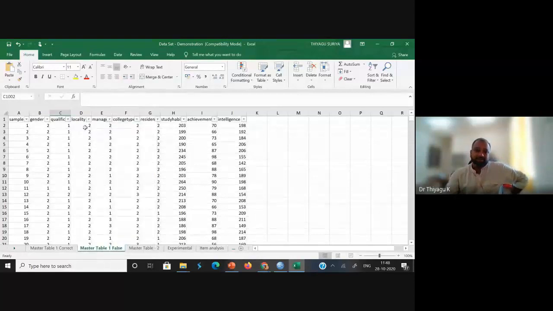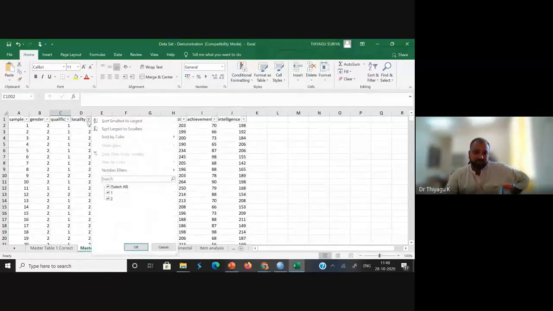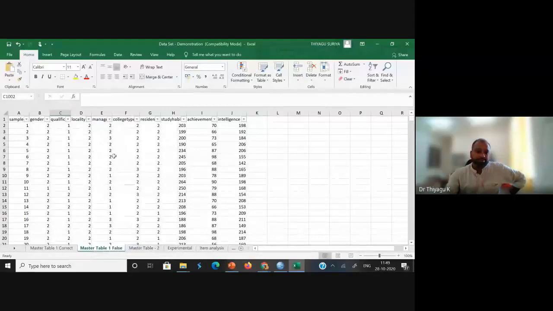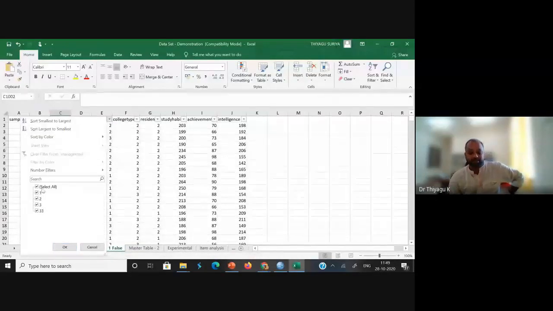Then similarly, if you click the locality, you are getting only 1 and 2. So rural is 1, urban is 2, therefore no mistakes arise in the locality column, and click OK. Then I move to the management. The management I treated as government, aided and self-finance. One is government, two is aided, third is self-finance colleges.